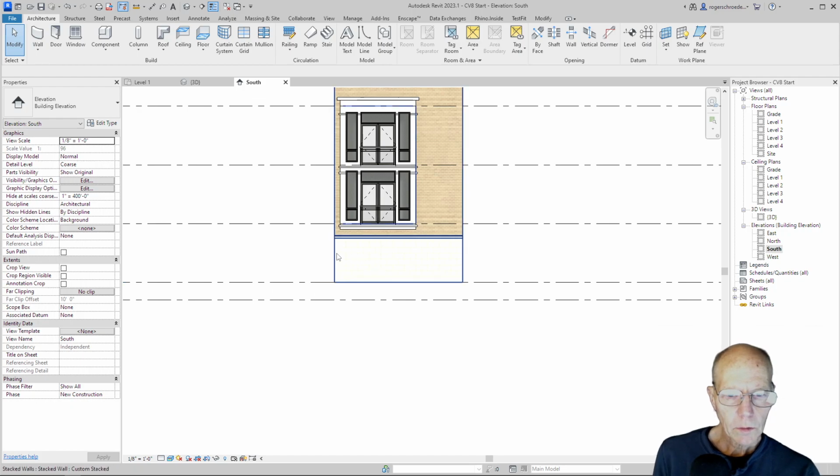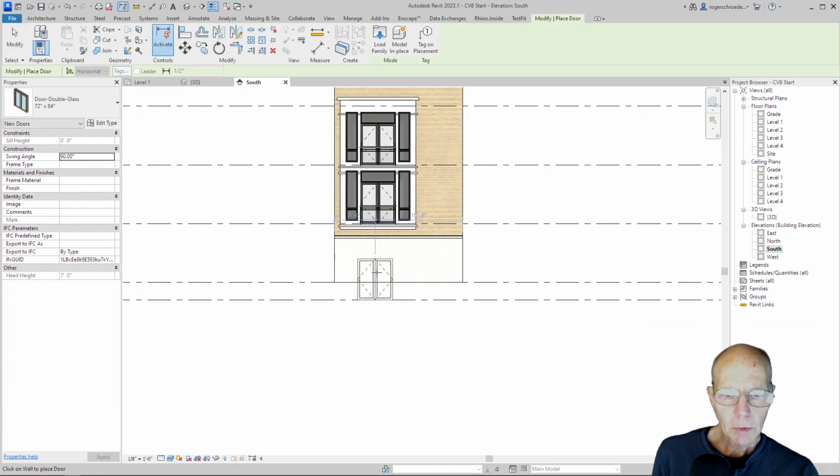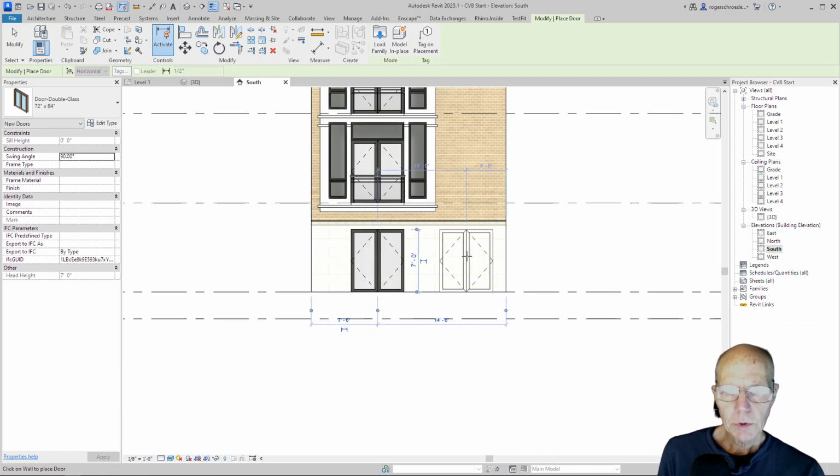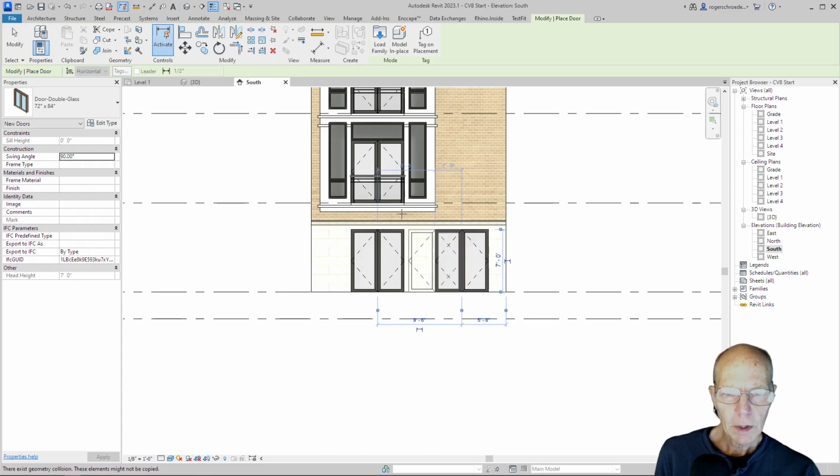And I don't know why we don't get any kind of texture reading. So we'll go to door. There's a double glass door, and we'll just line that up so it is exactly underneath that one. And then we'll just place another one over here. And we really want this one to kind of swing. Well, I guess we'd want it to swing that way.